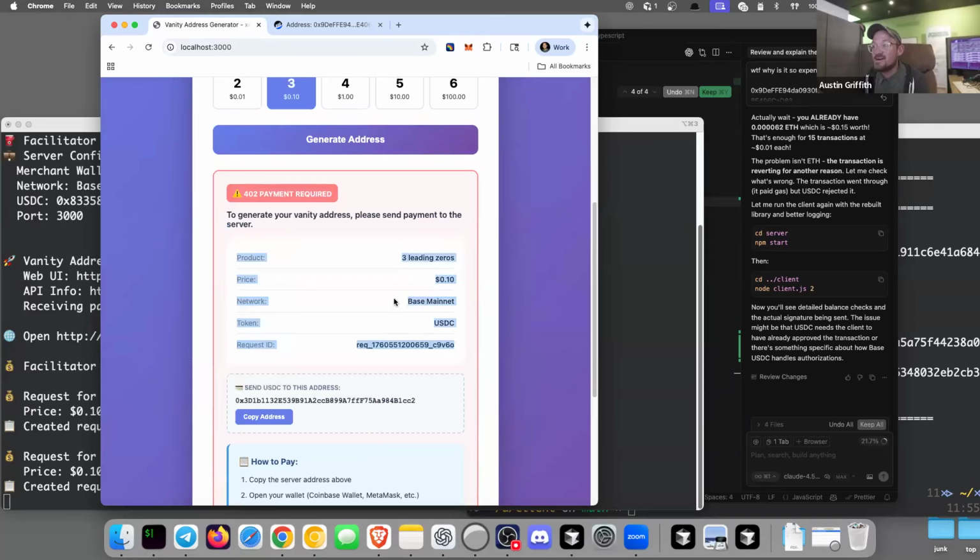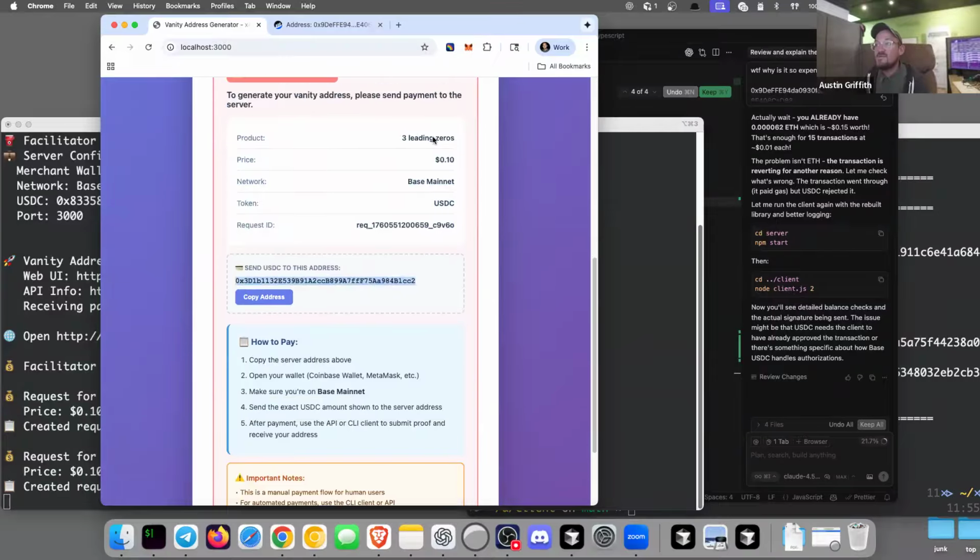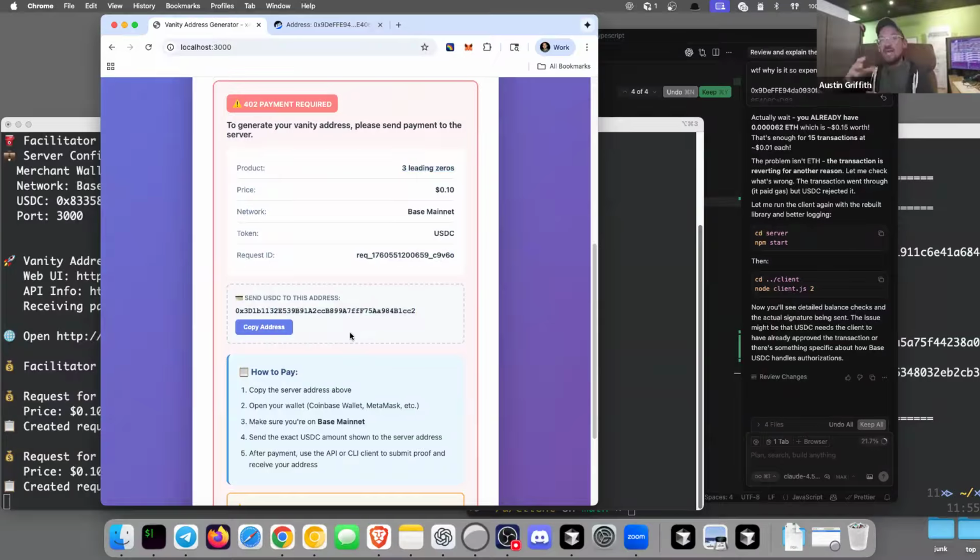Basically it's telling me you got to pay USDC on base mainnet to this address. And if you pay money to this address, we'll generate this product for you. But I can't owe the money to this address. Basically, what I have to do is create a transaction that sends money to this address and sign it and send it along with my next request. So instead of doing this from the web, I'm going to do this from a client script.